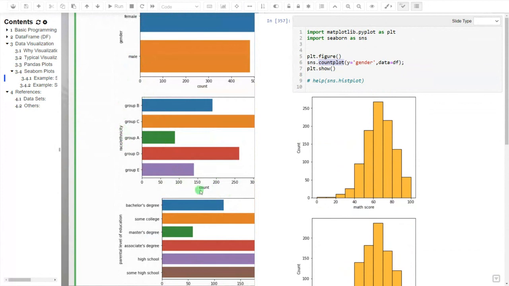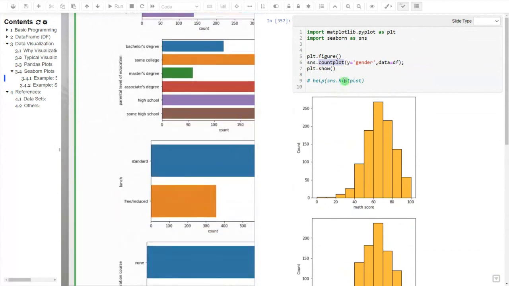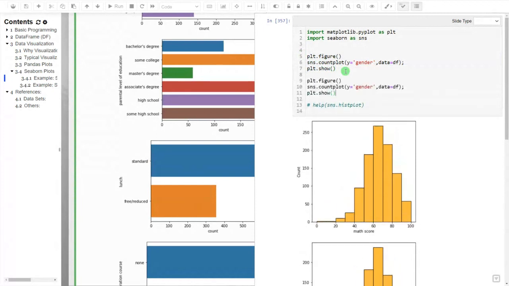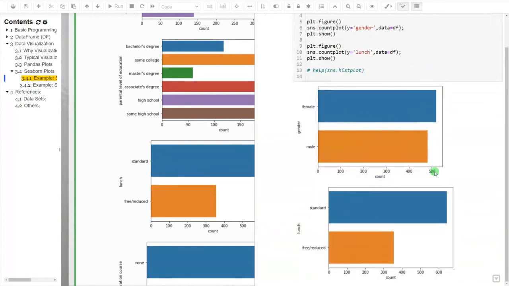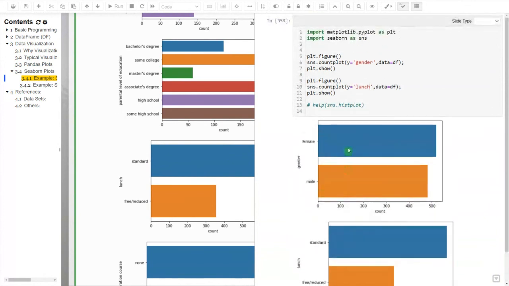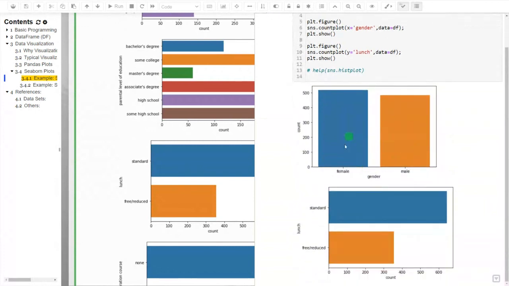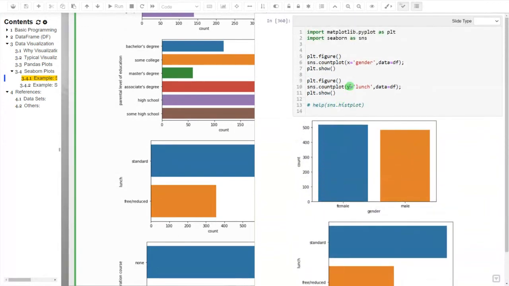You have gender, you have lunch, maybe easy names. So I'm going to just take this, and let's say lunch. So those are the categorical columns, gender and lunch. And here I'm saying y equals to. If you want to do x equals to, you can flip it. It's up to you. So this is for on the x-axis you have gender. Here on the y-axis you have it. It's your choice how to put them.